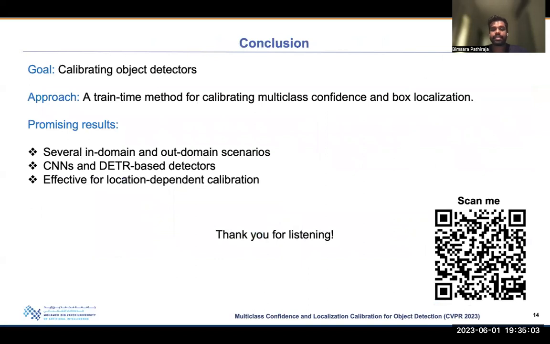In conclusion, we study an unexplored problem of calibrating object detectors and propose a train-time method, MCCL, for calibrating multi-class confidence and bounding box localization. Our method shows encouraging results in multiple in-domain and out-of-domain scenarios across two object detection paradigms.